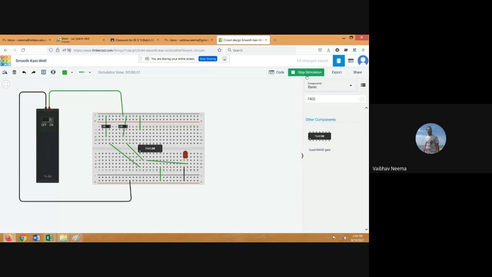Now you see. For input 0 0, the output is 1. Input is 1 0, the output is 1. Input is 0 1, output is 1. And for input 1 1, the output is 0. This is working perfectly.